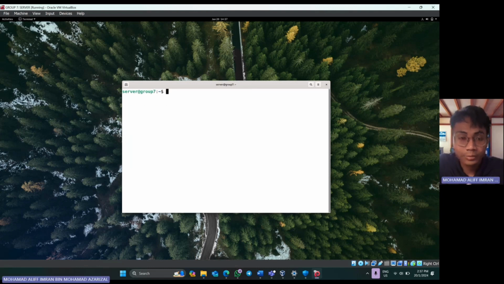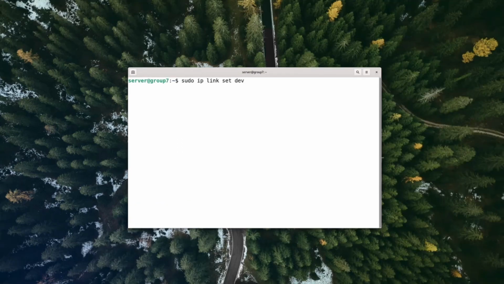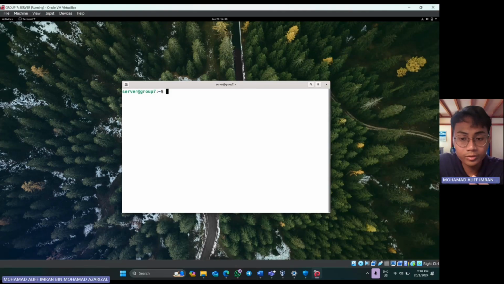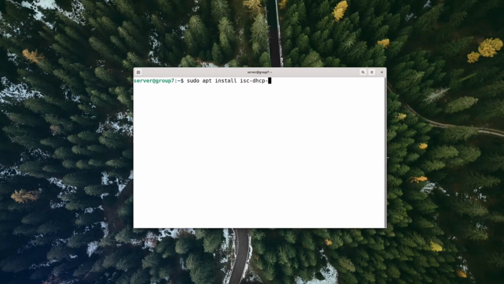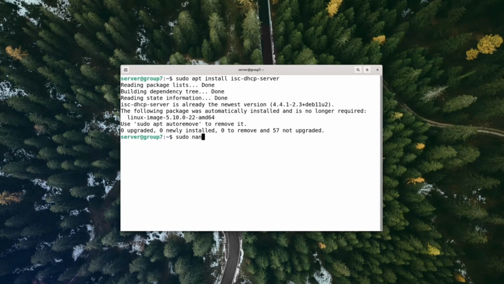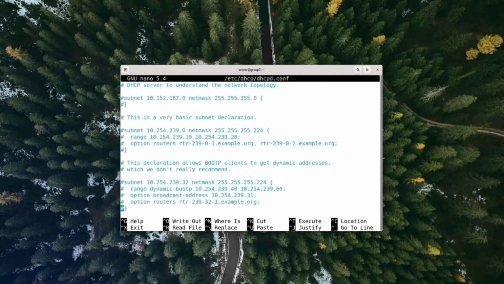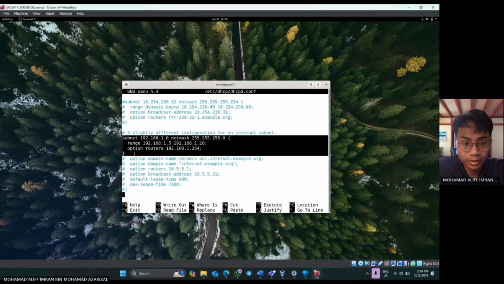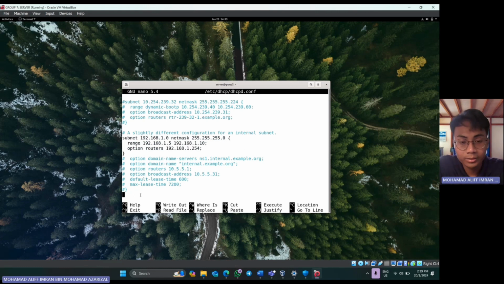Next, change the status of the interface from up to down, then change the status back to up using this command. Next, install the DHCP server package using this command. Alright, now configure the DHCP server to listen to the interface to serve DHCP requests using this command. Next, insert this command. After that, save and exit.